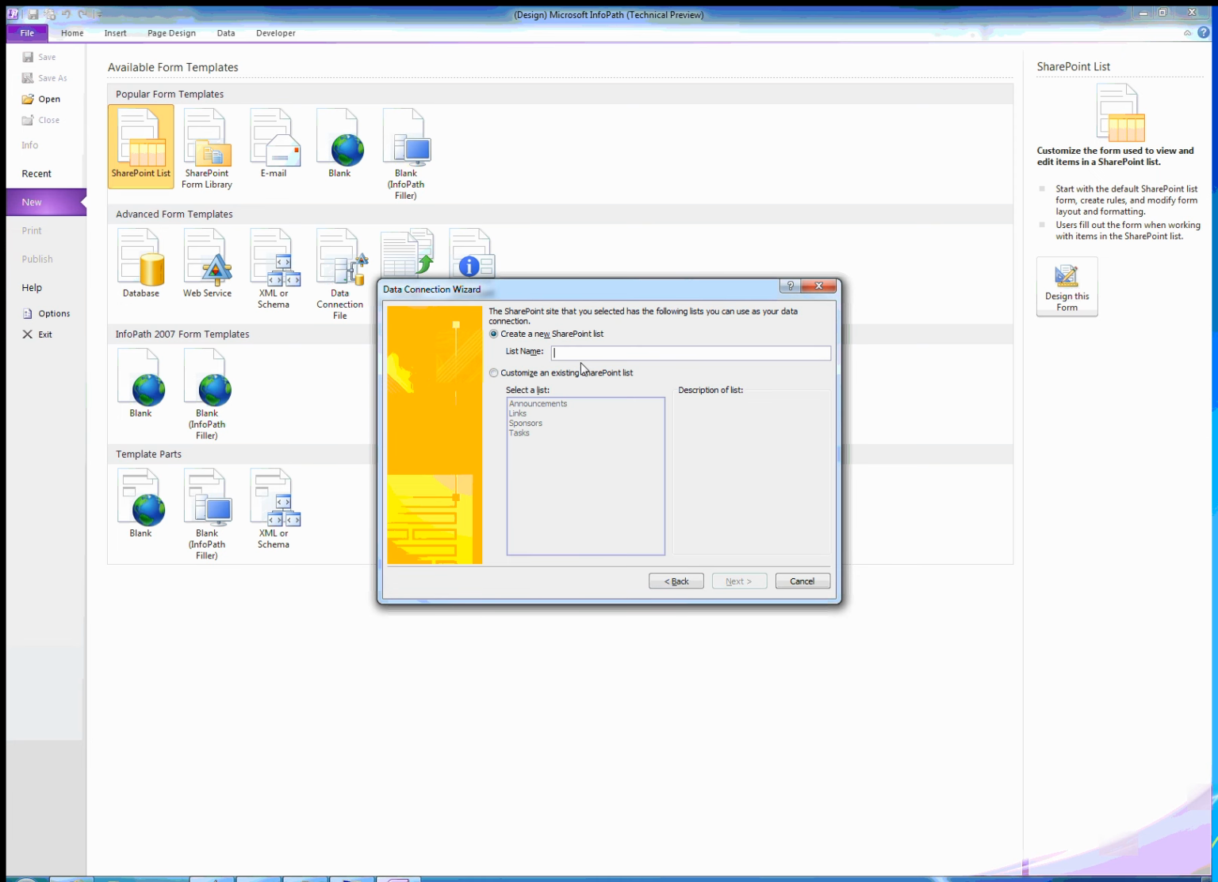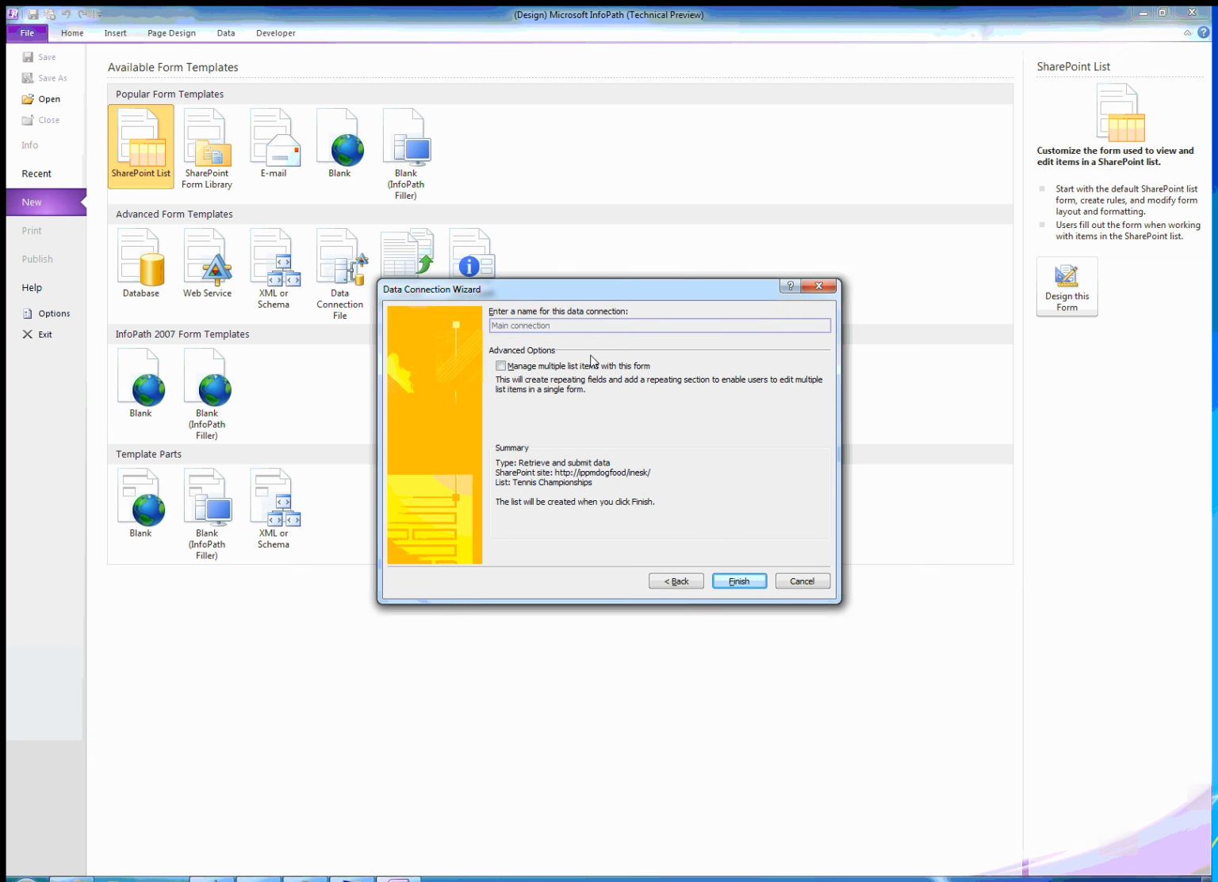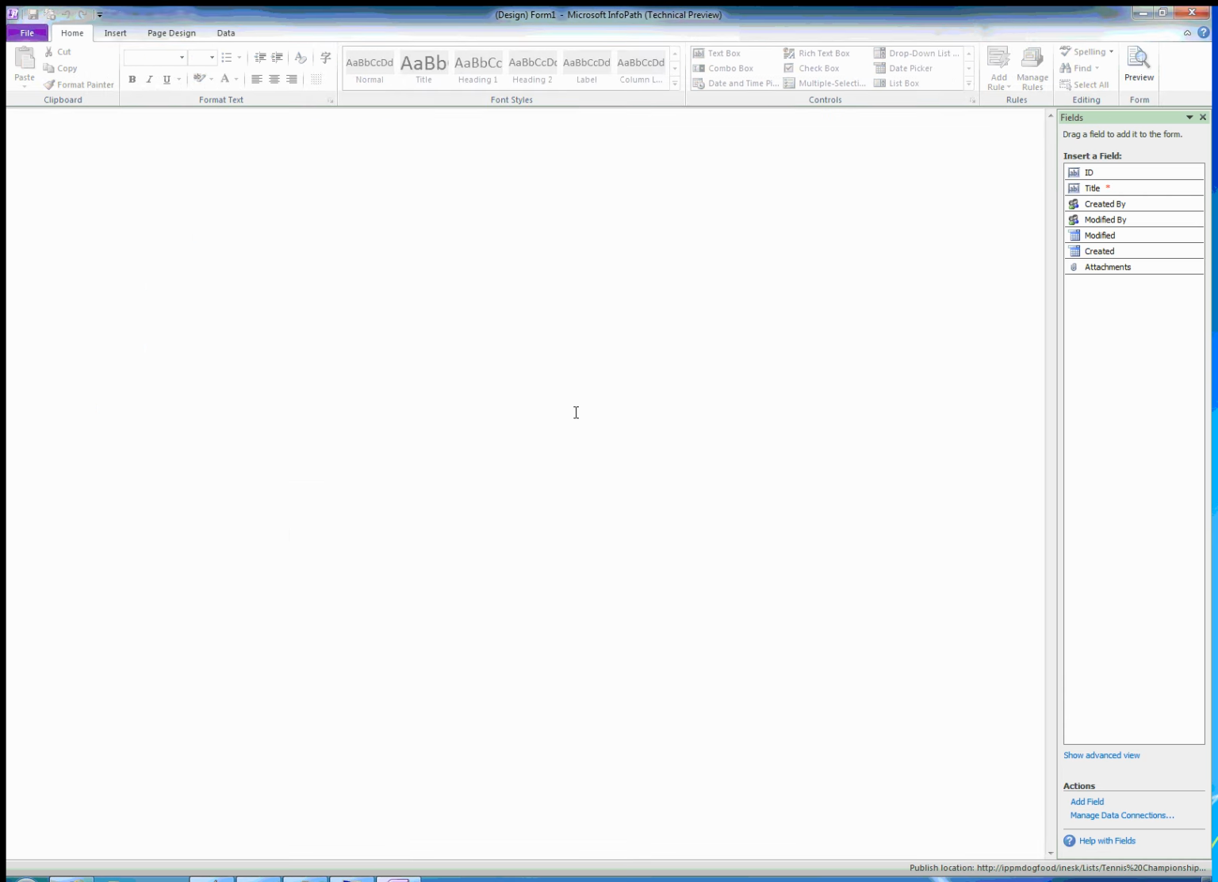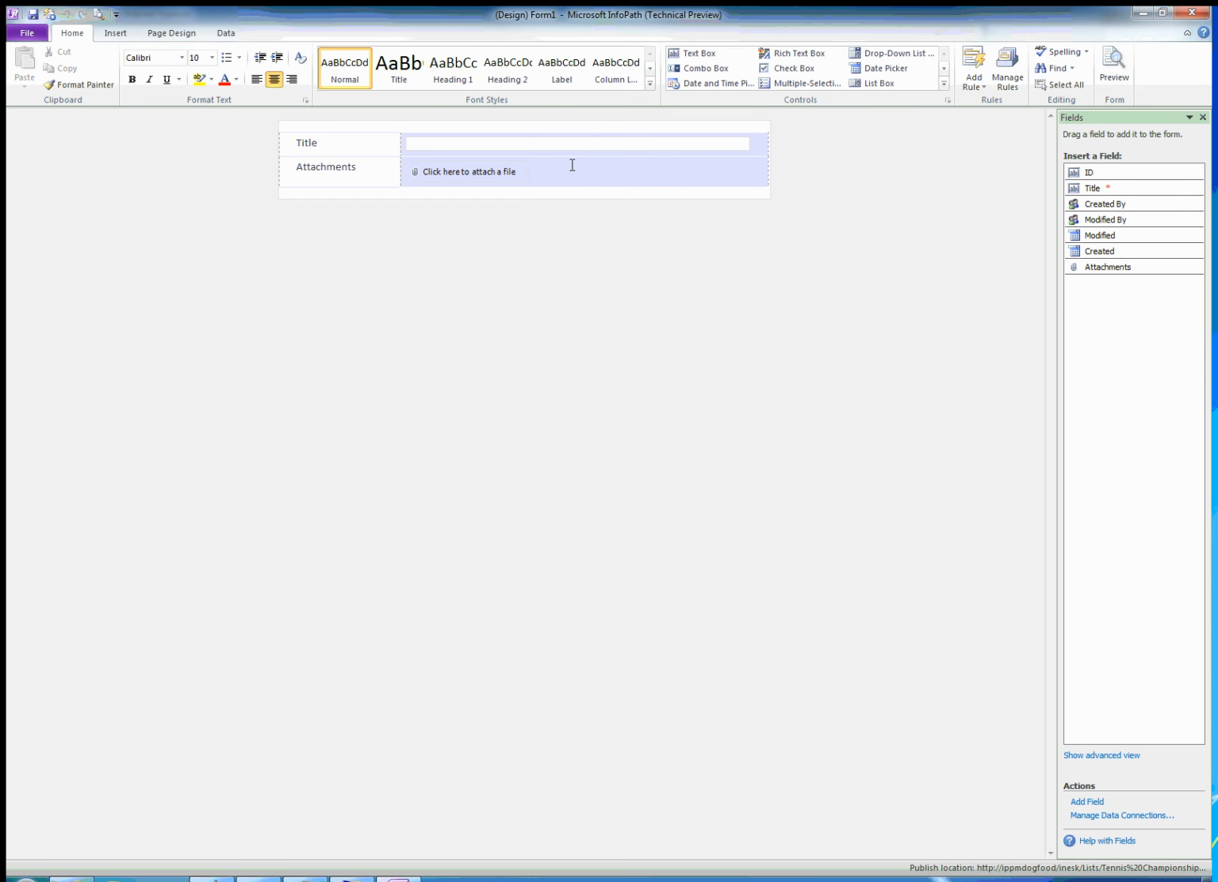Okay. And you'll have two options. You can customize an existing list, or you can create a new list. In our specific case, we will create a new list to track tennis players entering a tennis tournament. So I will call my new list Tennis Championships. And then I will select Finish. And this will create a customized InfoPath form for the new list that I created.